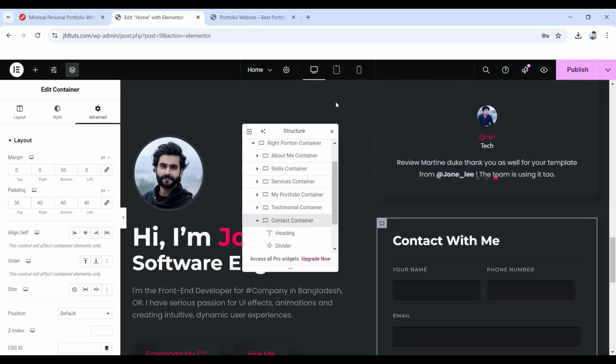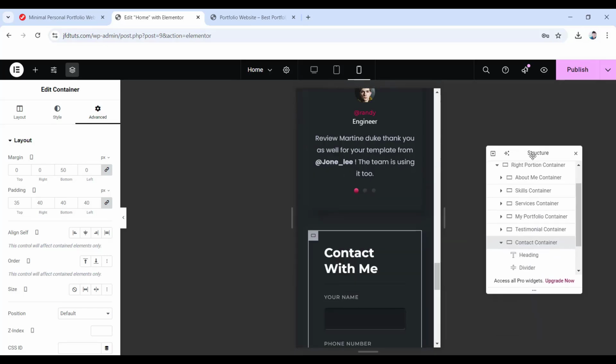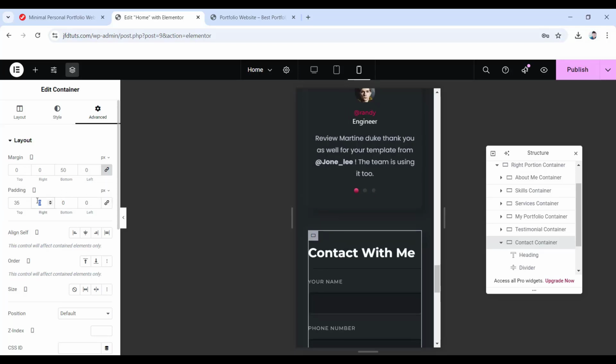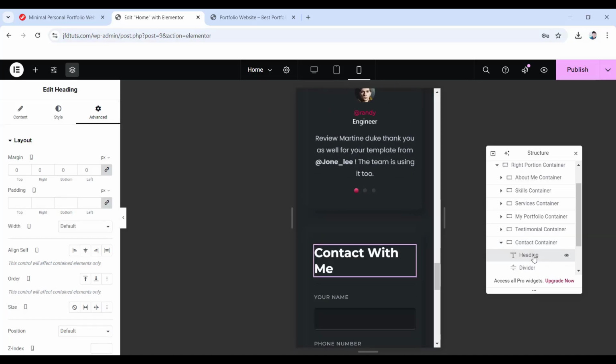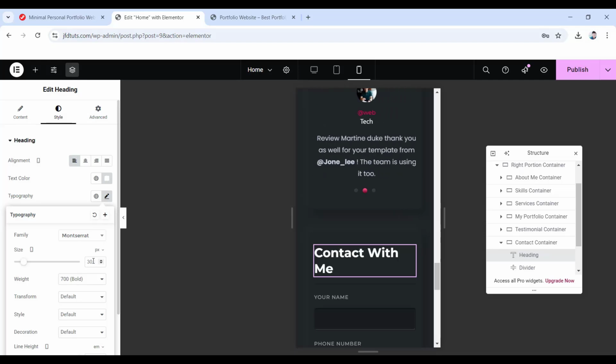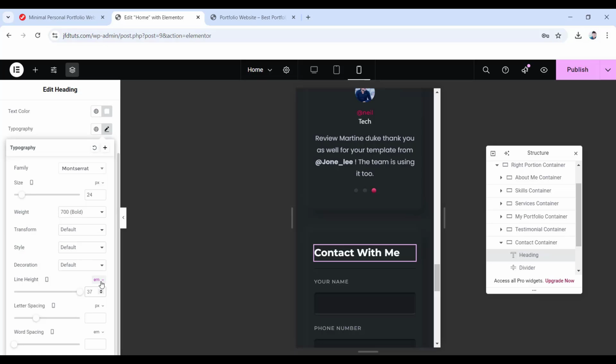For this one we don't have to do any tab settings, but let's go to the mobile view, and in the mobile view choose this contact container, then unlink the padding values, then set the top padding to 35, right to 15, bottom to 40, and left to 15. Then choose this heading, go to the style tab, set the alignment to left, and inside of typography set the size to 24 pixels and line height to 30 pixels. So change the EM scale to pixel scale, then write 30.